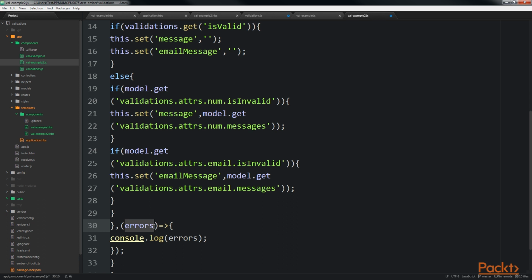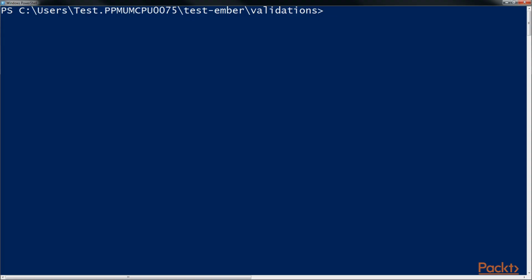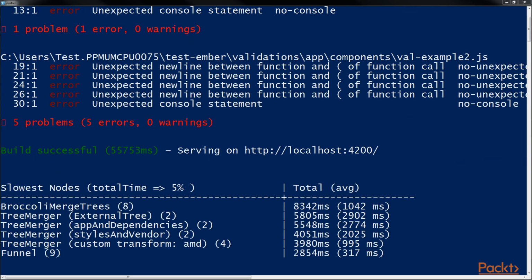Now, we will update the application.hbs file with the second component. This will display the second component example in our application template. Here, we have to add it and save it. We will not change the import line of code in the val-example2.js file. Let's run the Ember server using the ember serve command. There will be some warning errors, which are absolutely fine. We will navigate to the web browser and refresh the web page.